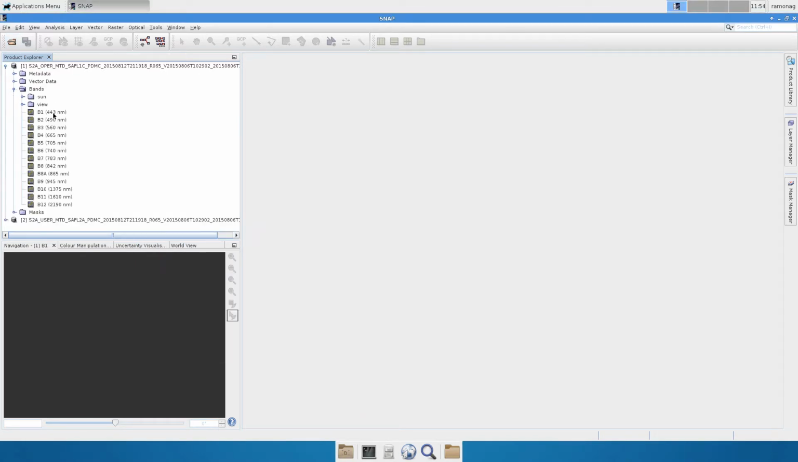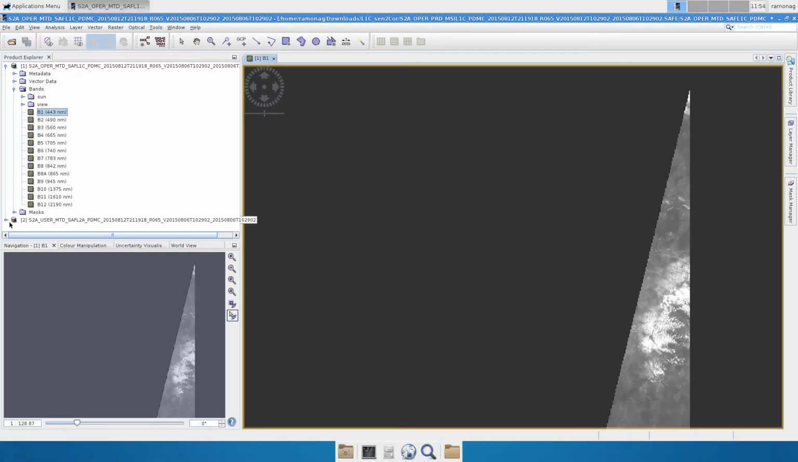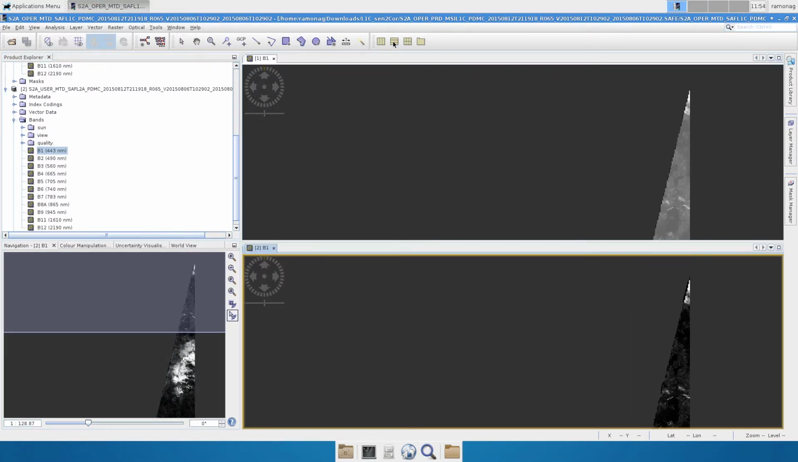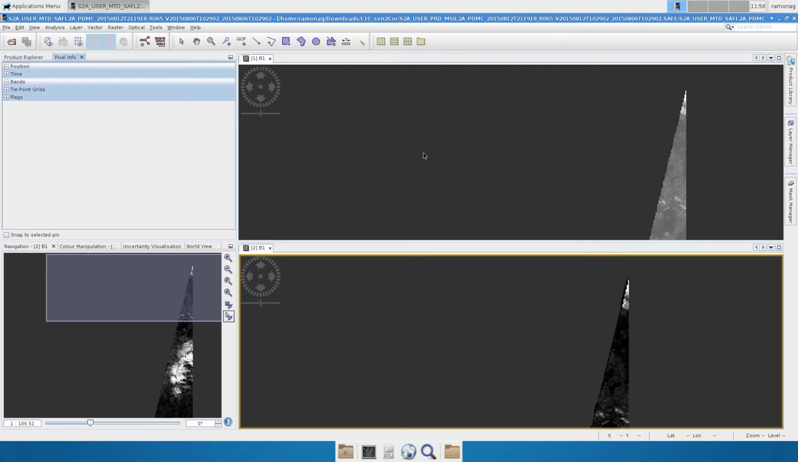Open the same band in the original, and in the processed product. Check the pixel values in both bands, and we can see the values are changed according to the atmospheric corrections.